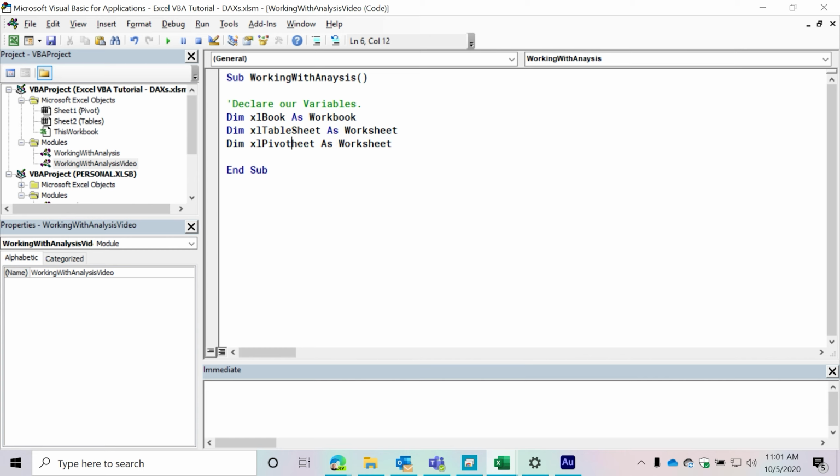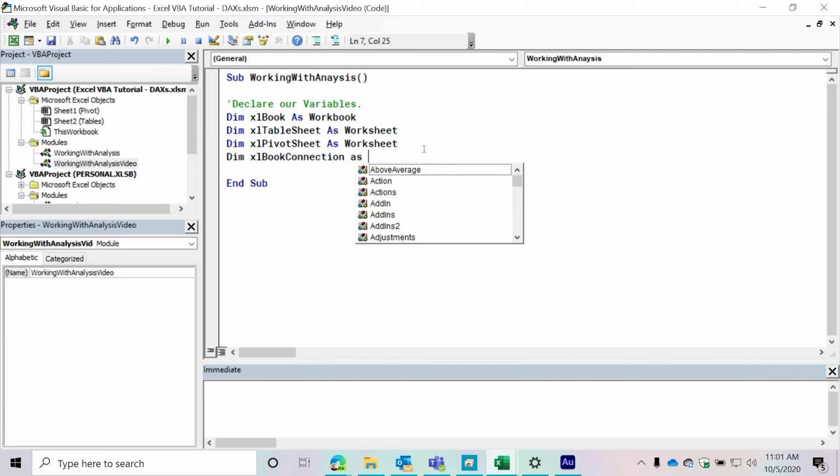I want to make sure that's consistent. Alrighty. And then from here, I'm going to have an Excel book connection. Okay, so this is going to represent the connections collection. I've already talked about this. This contains all the connections existing in this workbook.